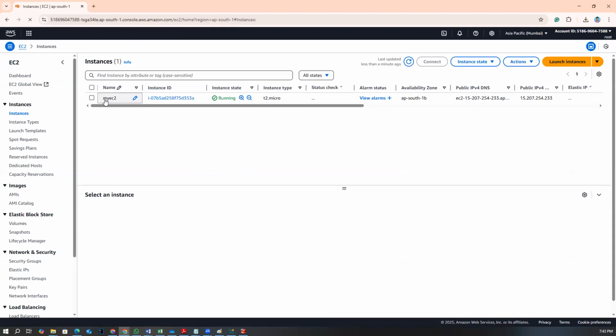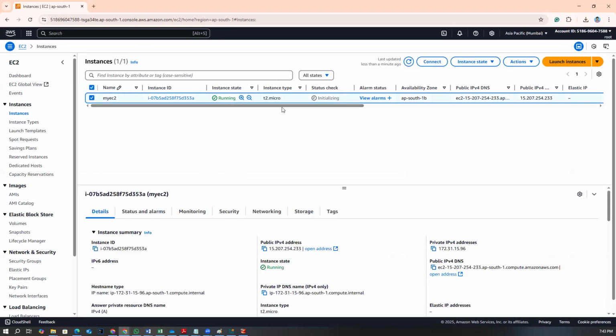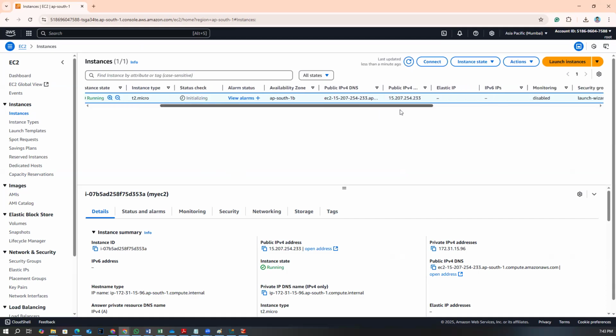Okay, so my EC2 instance is created. This is the instance ID. Our state is running, T2 micro. We took the T2 micro. Still it is initializing. It was created in availability zone AP Southeast 1B. Public DNS is created, public IP created, and private IP also created.